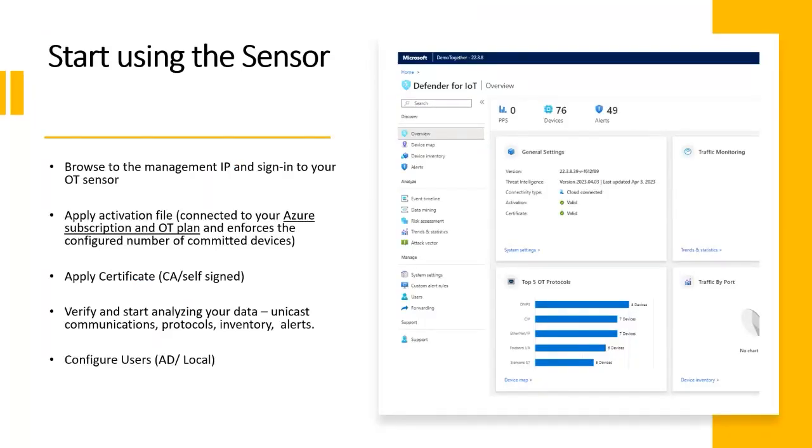At the end of the deployment phase, the customers will be asked to provide a static IP for management, which is what they would typically use to bring up the sensor GUI. Then they sign in with their credentials, and they can start using the sensor. So this is a snapshot of the overview page of the GUI.